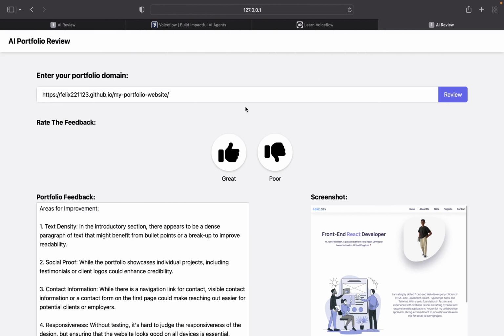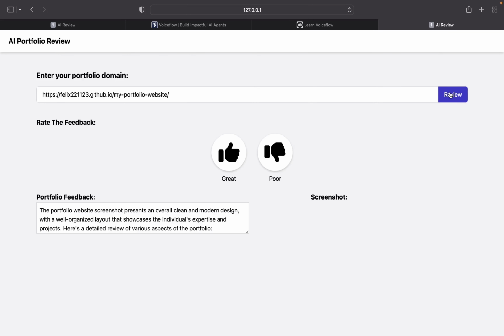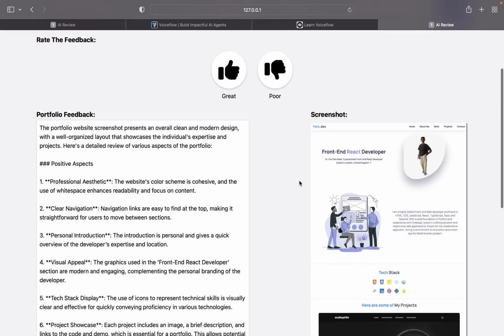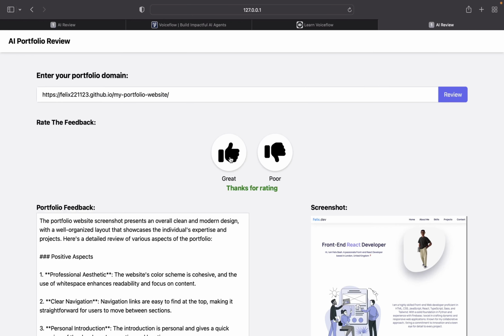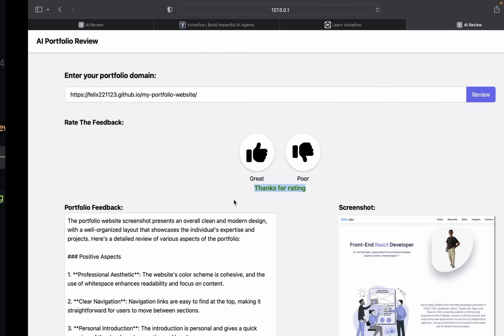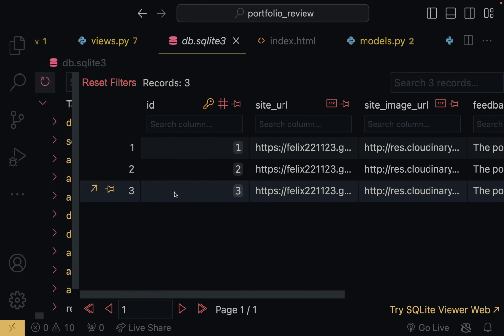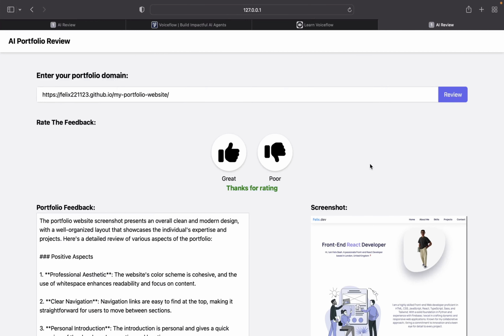Now, if I come back in here, I'm just going to copy this again, hit refresh, try this and hit review. Let's see what happens. Now we have the full result. And if I click on great, you can now see that it says thanks for rating. Once again, if I come back into my database and hit refresh, you can see that this updated successfully. So we successfully built out this website.